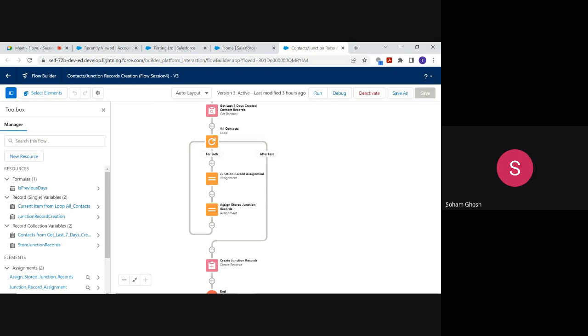In the single variable, you can see the variable called current item from loop all contacts, which means it will store each contact whenever we are looping through all the contacts. We visit one contact each time, and point to it with this current item from loop all contacts. That is a record single variable which can store only one record. And then we have created one more record single variable, junction record creation.